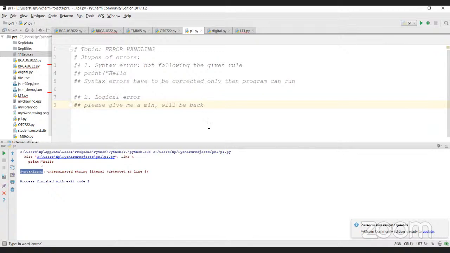Sorry guys, I had to go out. I'm back now. So I was talking about logical error. Let's take an example. Let's say I ask you a question: if I have 5 apples and I get 3 more from my brother, how many apples do I have? So this is a problem, right?